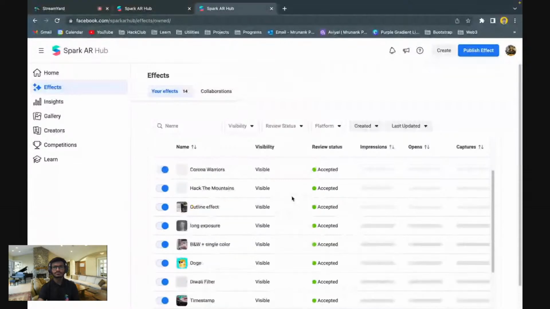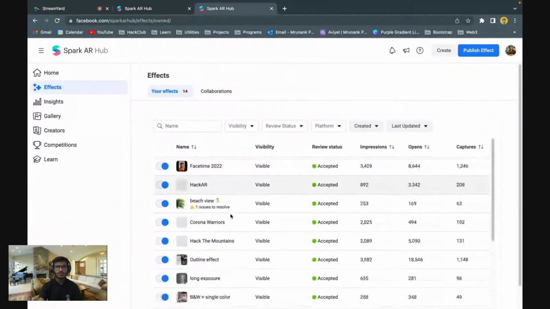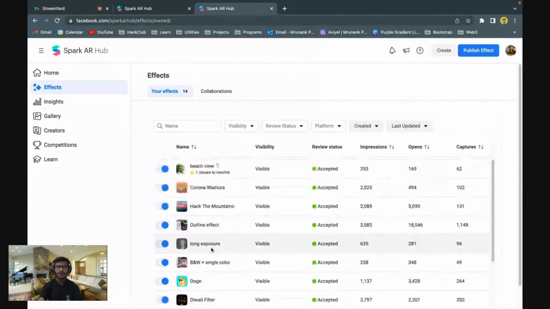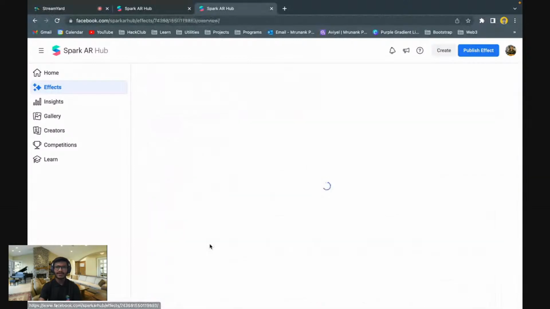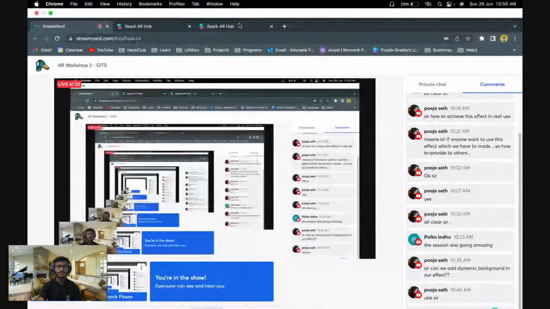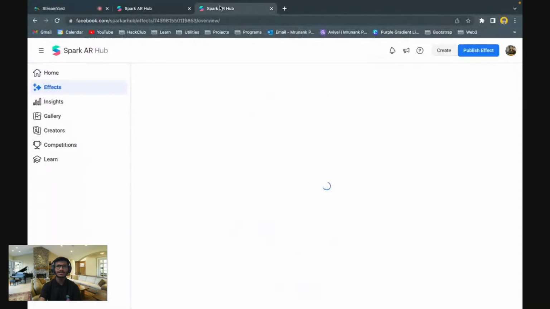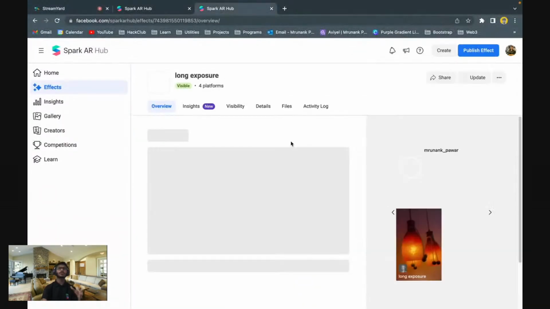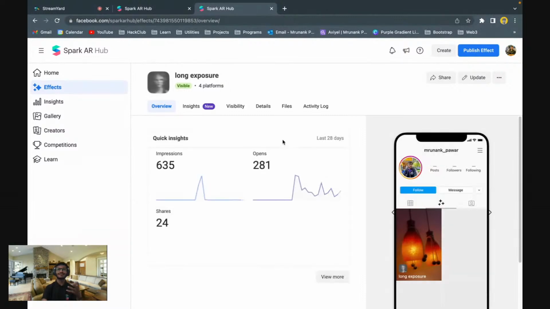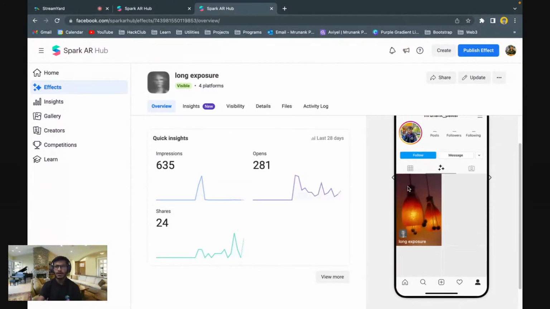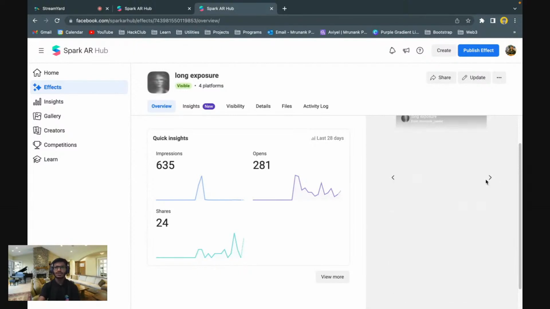So these are the effects, right? For example, if I go to this long exposure effect, you just need to select any effect whose insights you want to see, or you want to get a link that you can share with your friends. So for example, this is the demo video. This is the icon which you can see on your Instagram profile.